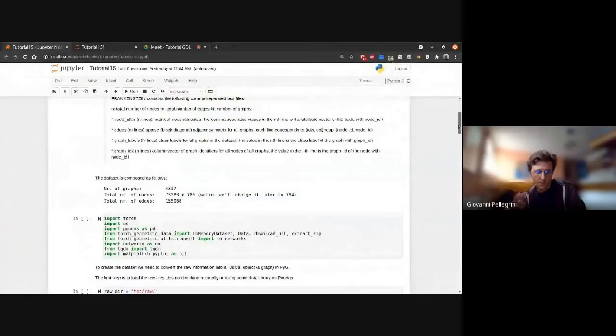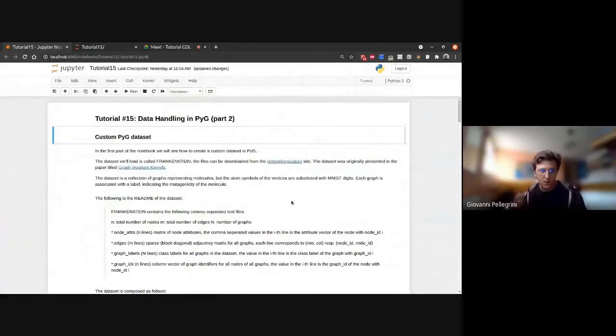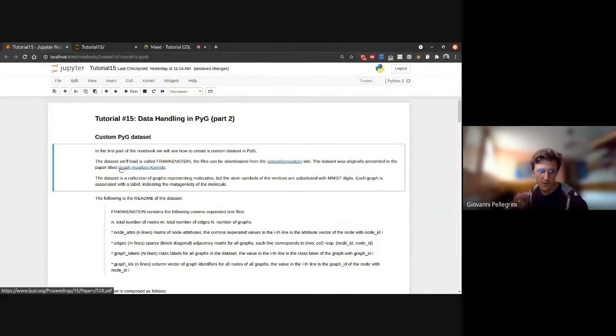Okay, so here we are. As I told you, here we're gonna use the Frankenstein dataset. Initially, it was presented in this paper, which is Graph Invariant Kernels. I link it here. Again, the dataset is a collection of molecules in which we have substituted the atom symbols with MNIST images. It's a dataset constructed for a binary prediction task in which we have to predict if there has been a mutagenicity of the molecule or not.